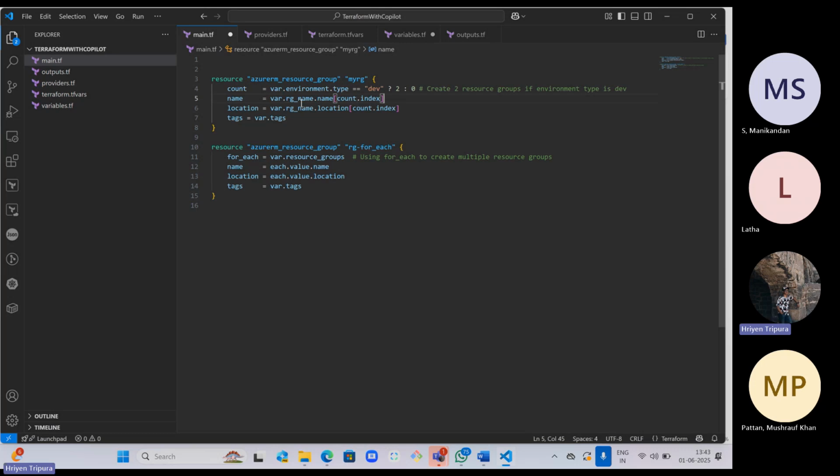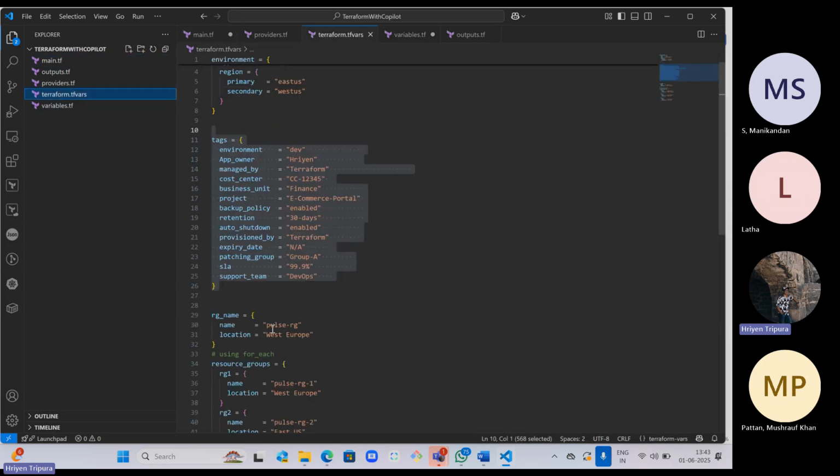If you see the resource group name right now, the name of the resource group would be something like the first one, right? This will be something like pulse RG. I want pulse RG with a dev. Dev is an environment name basically. I want something like that. Let's see how we can do that.